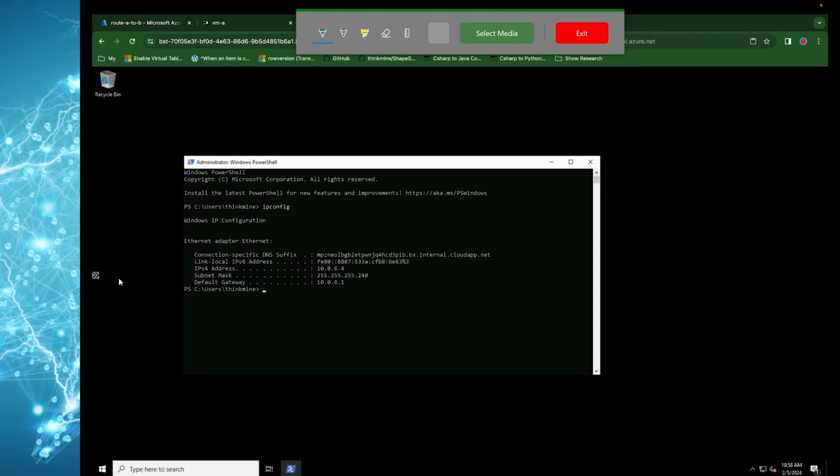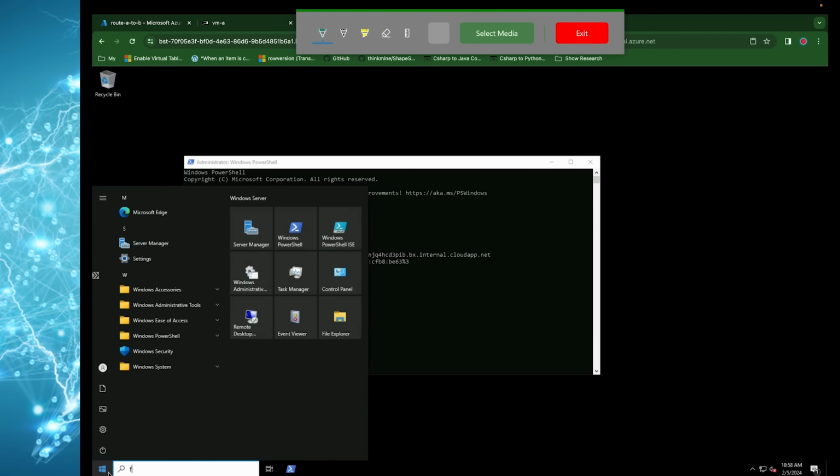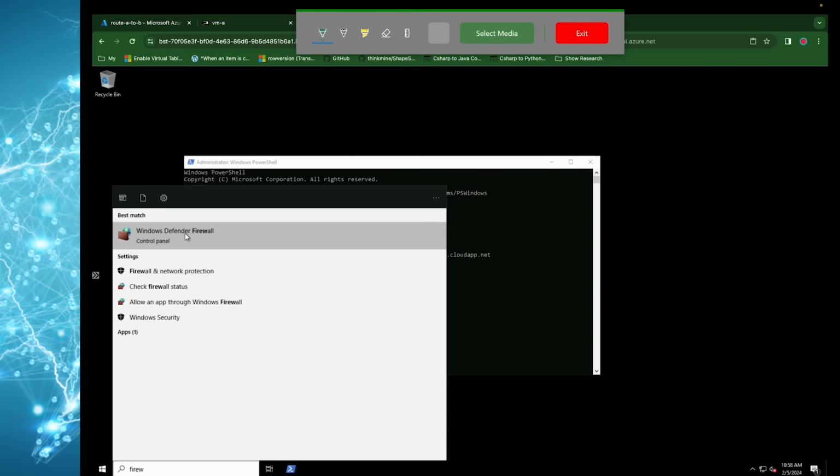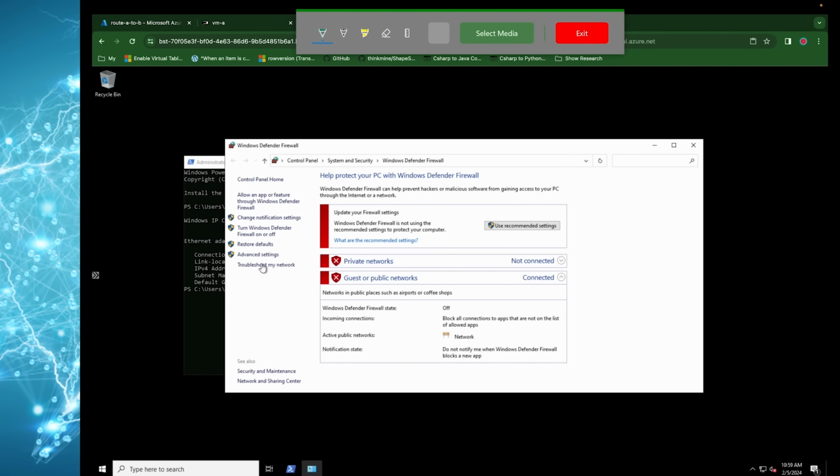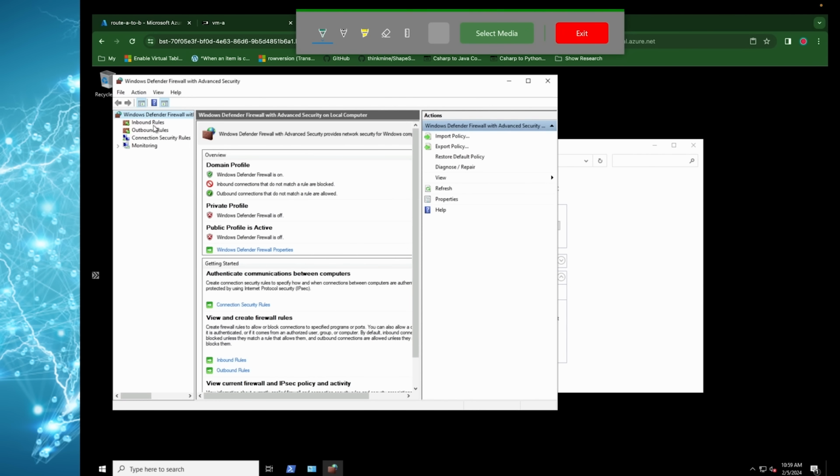Close this. Now let's open up Windows Defender Firewall, and then we're going to go to advanced. You should see two kinds of things: inbound ports and outbound ports. Inbound ports, as the name implies, handle what kind of traffic you want coming in. You can control that from here. Outbound ports handle what kind of traffic you want leaving.